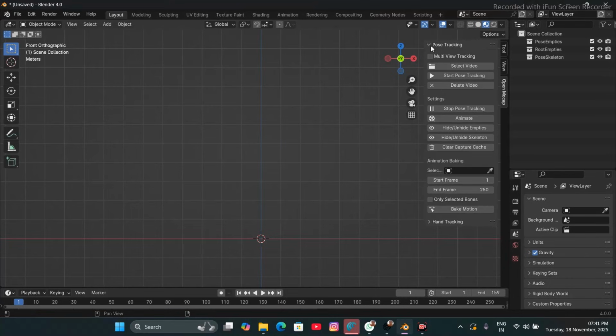So in my pose tracking, I'll explain pose tracking first. So you'll see this set of buttons or options or menus, whatever you call it. The first one is this multi-view tracking. I'll explain about this multi-view tracking later in the video, but first let's look at the first one. The first button is select video.